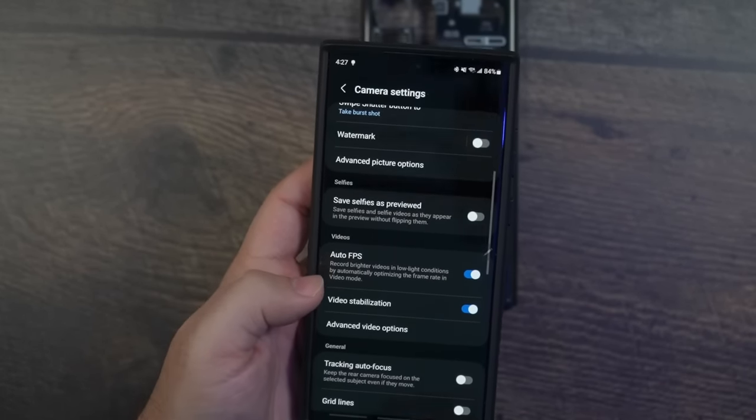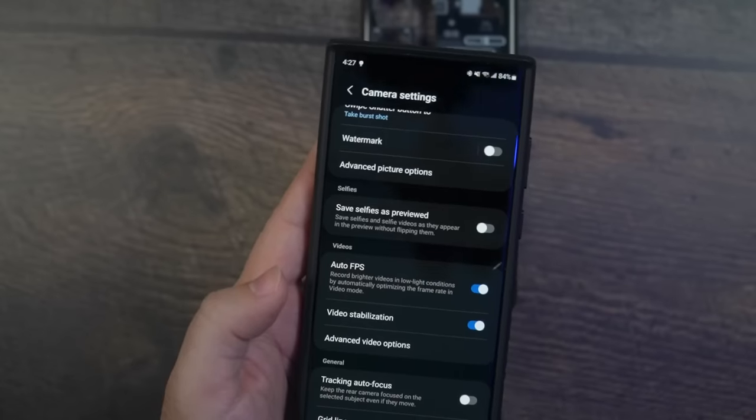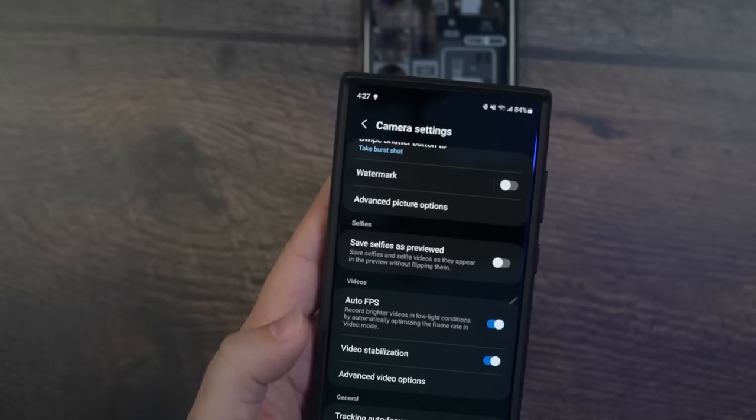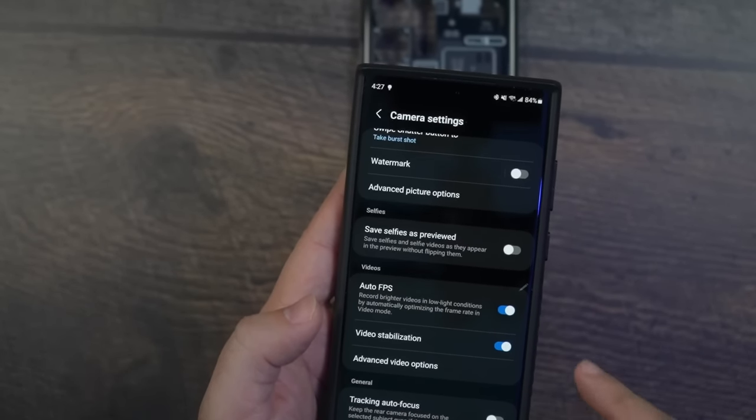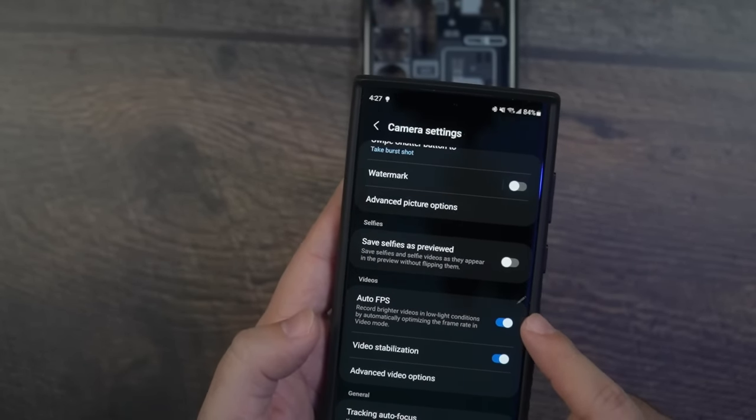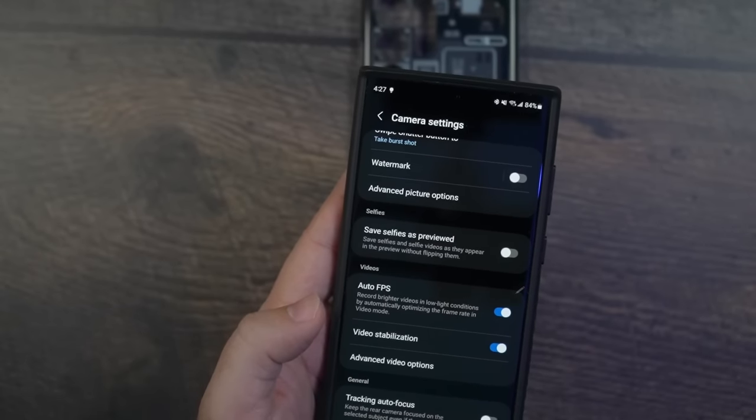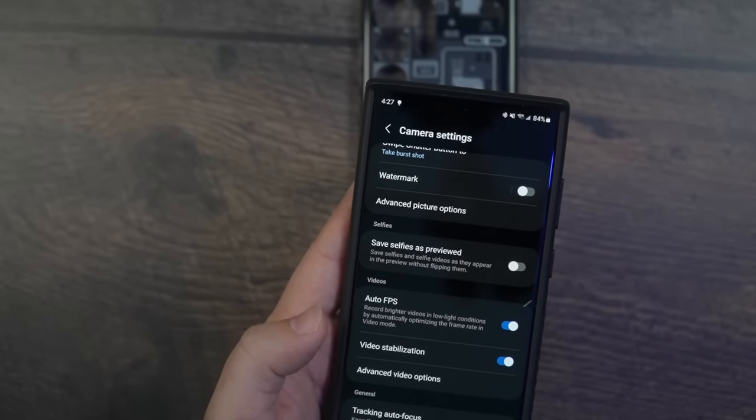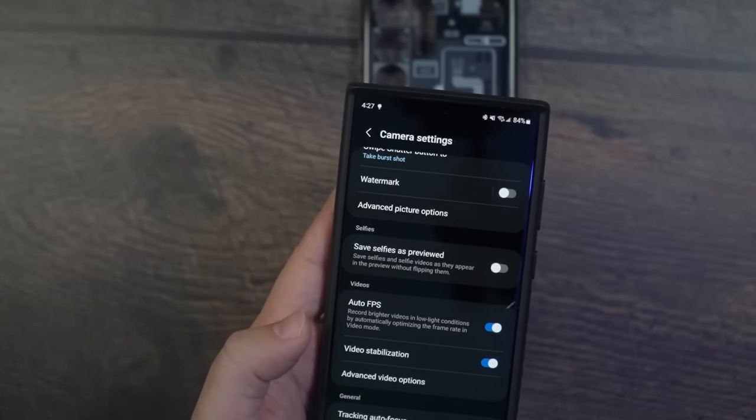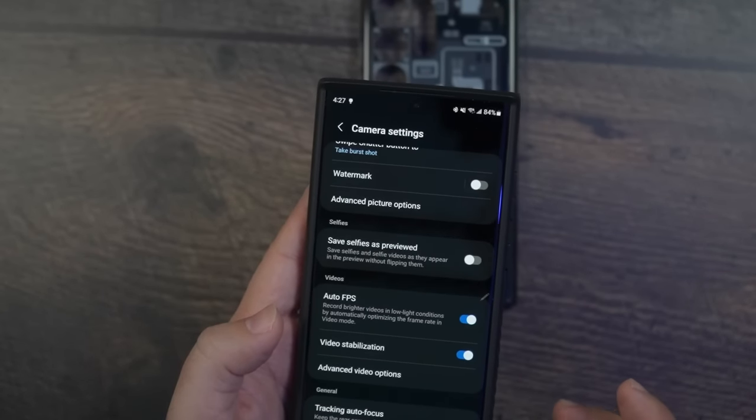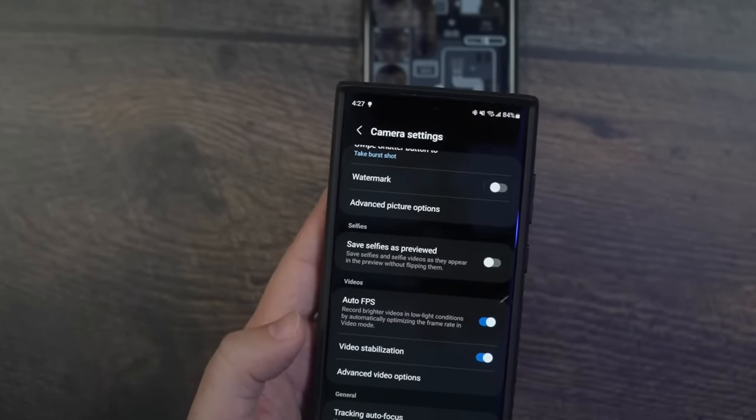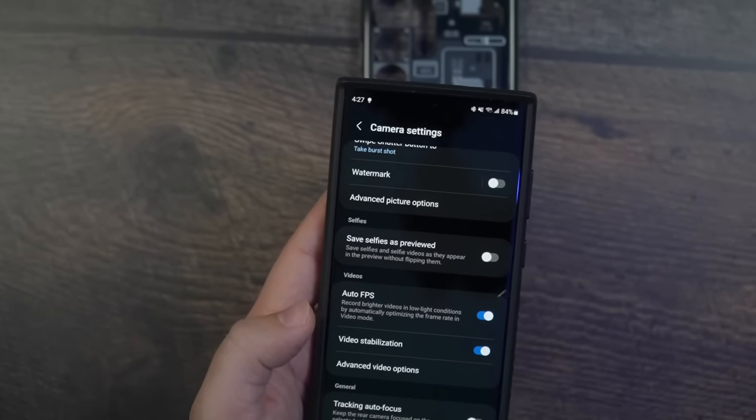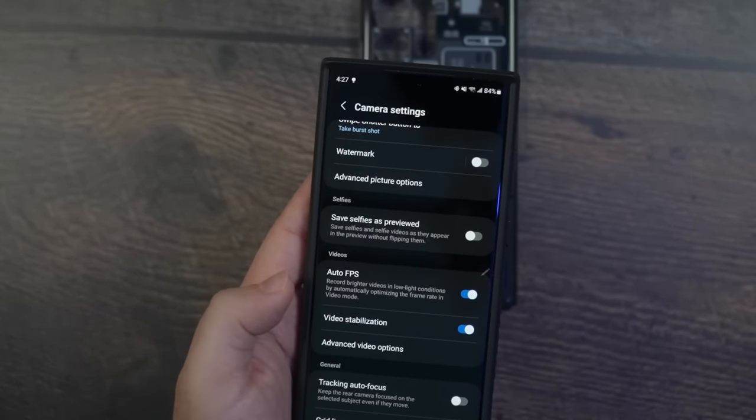Then I do recommend auto frames per second. I am not decided on this one. I will do a full review of the camera on this phone later, so subscribe to find out, but I would more than likely turn this feature off. What it does is if you have a higher frame rate, which is going to be better for better looking video, we'll get to that in a second, it will adjust it to a lower frame rate for lower light settings because it might look better in its opinion. I, again, will be testing this out and let you know, but for now I would turn that off.